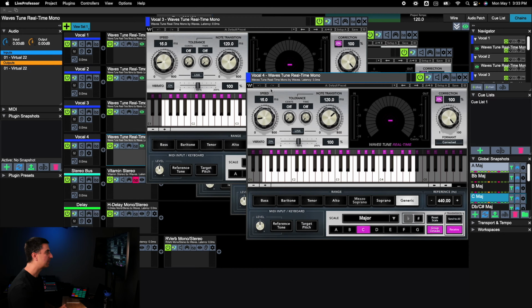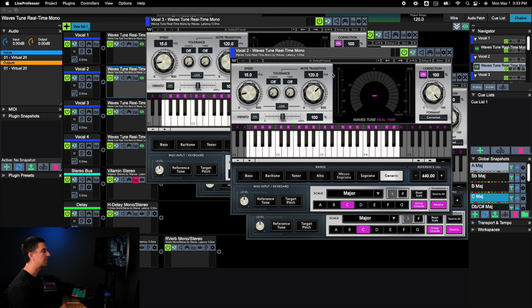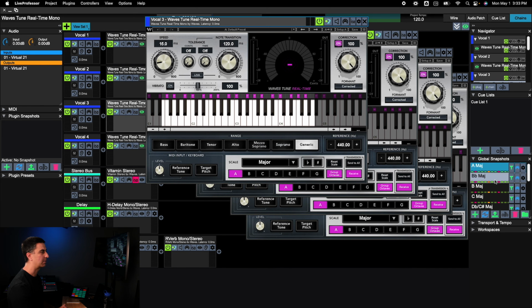So let me show you how it works, and then we'll erase it all and start it all over again to set it up. So check it out. Over here on the computer, you can see I've got Waves Tune Real Time on a bunch of different vocal channels. So you can see I've got all these global snapshots, so I can recall different keys.